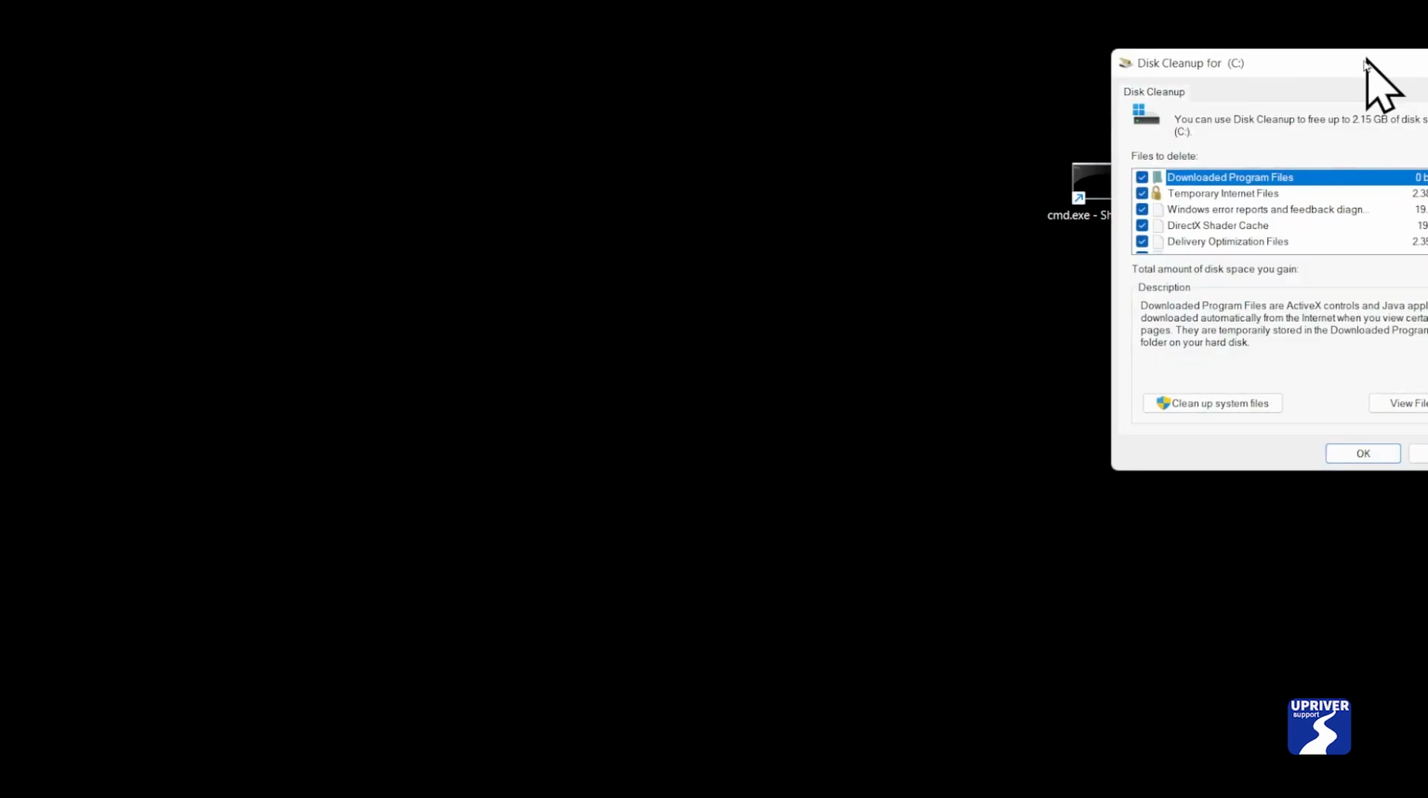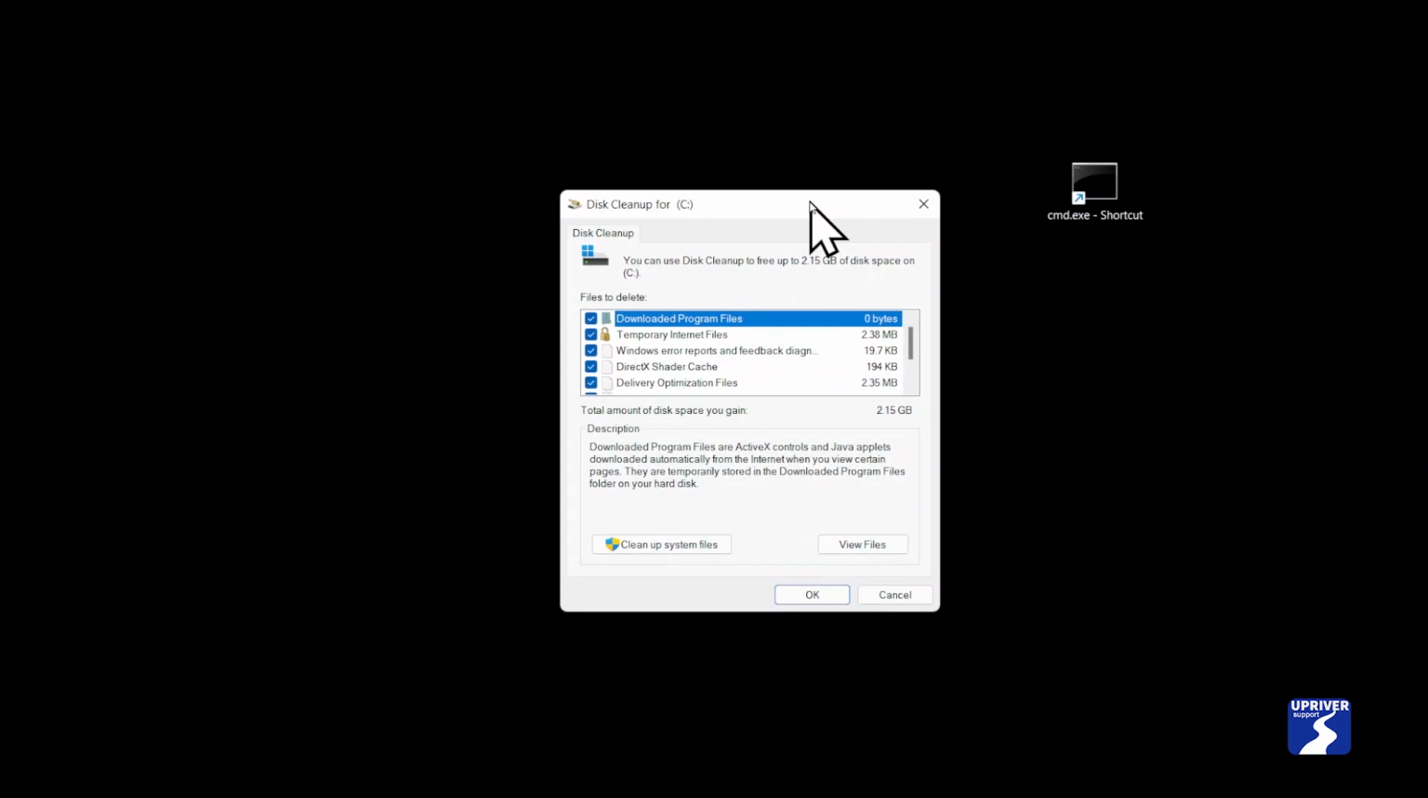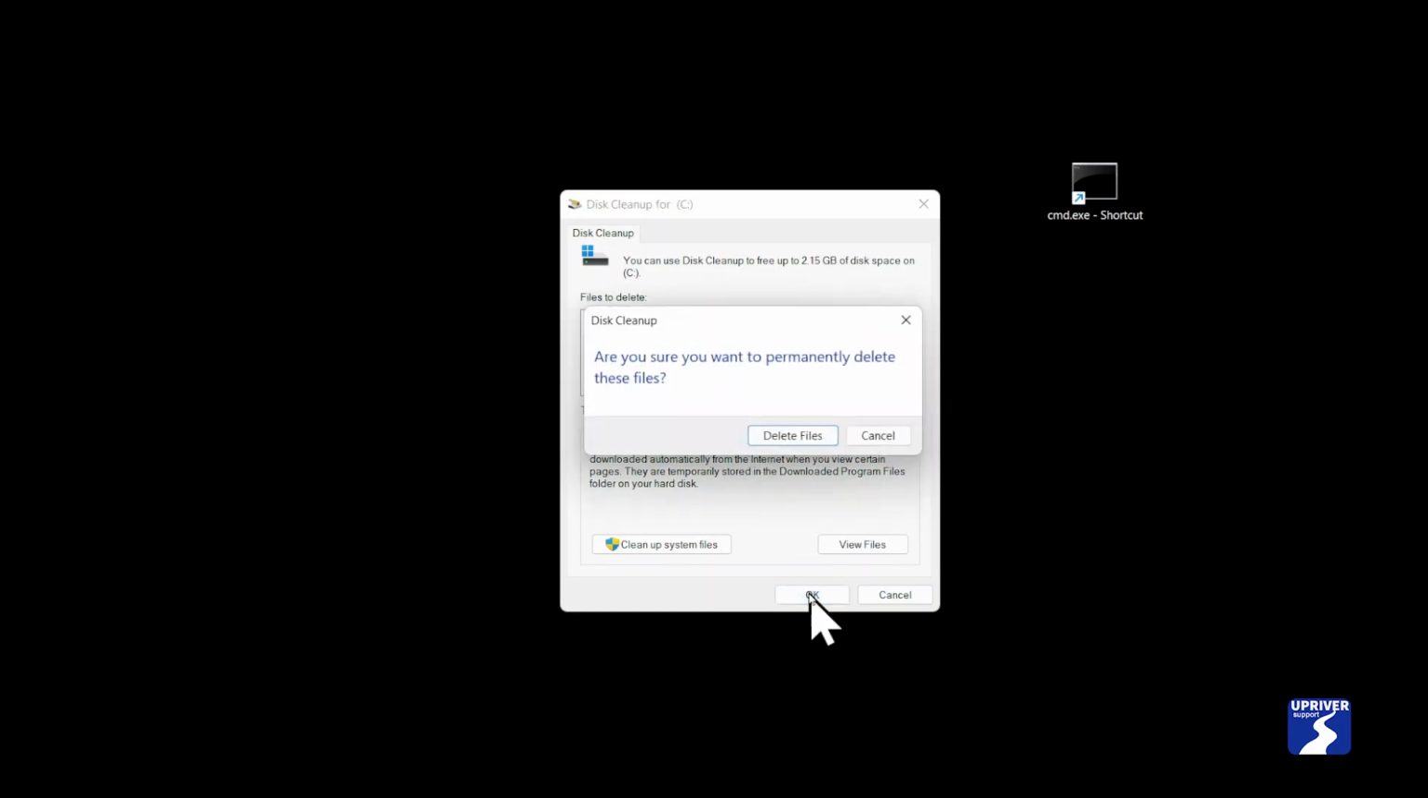Brings up this dialog box. You want to choose the drive that you want to clean, hit OK. The next is to check off all of the necessary space saving that you want to do, and then hit OK. Then say, yes, we want to delete the files.